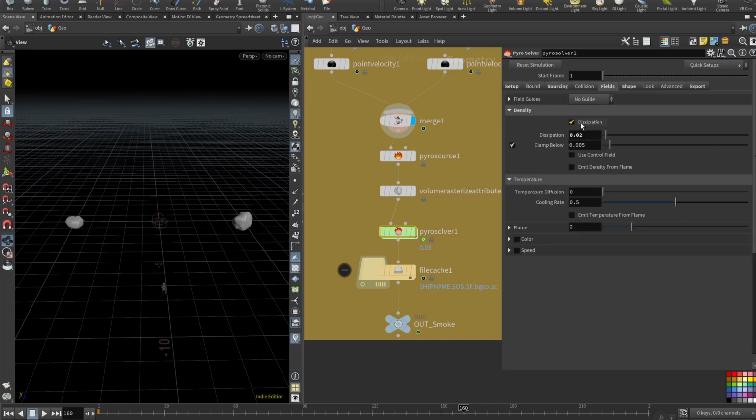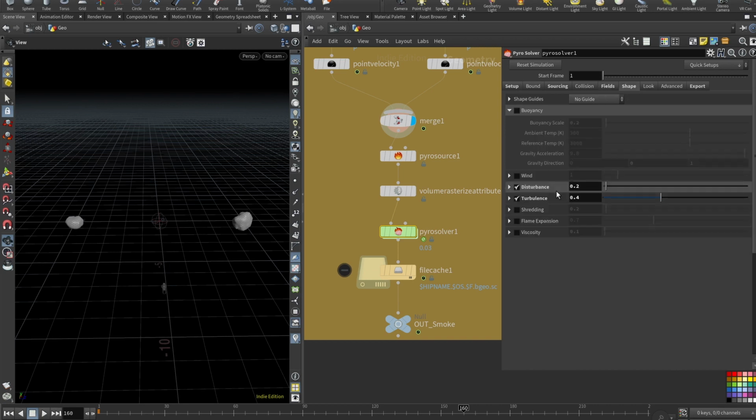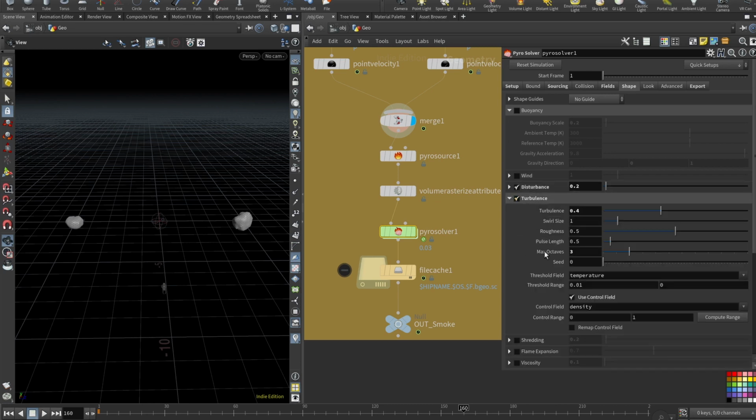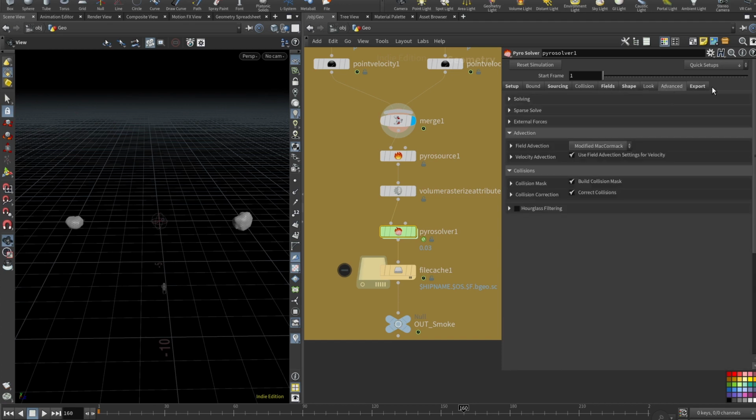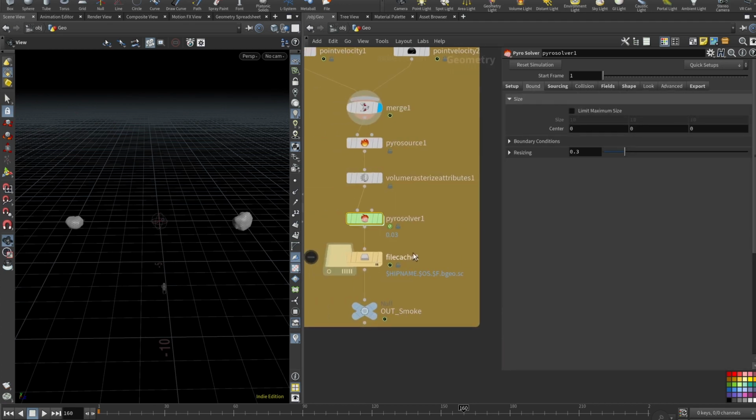For the fields, I have decreased the dissipation, so we have a bit longer advection. For the shape, I unchecked the buoyancy. We just need disturbance and turbulence. For the turbulence, max octave is set to 3 and turbulence is set to 0.4, and for the disturbance, it's set to 0.2. I think all other properties are default.